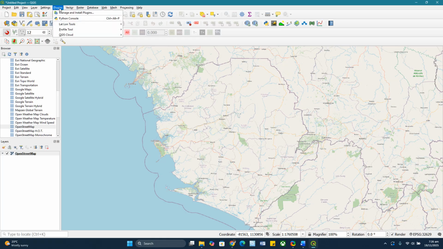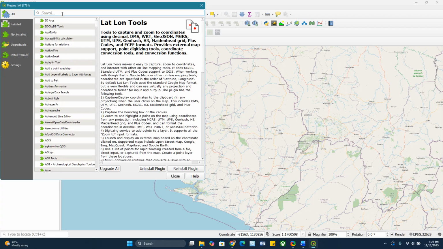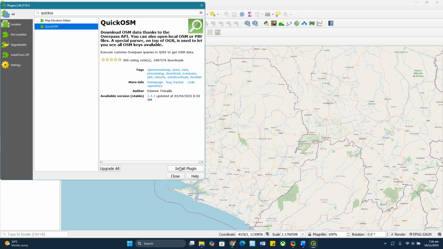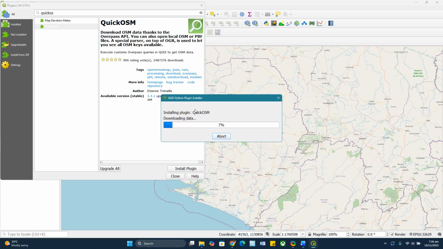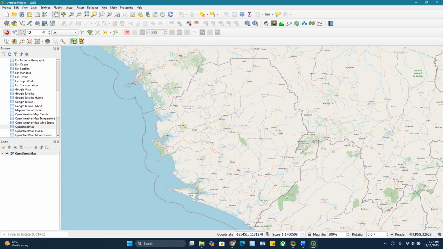We again go to plugins, manage and install plugins. Then we download QuickOSM. It's one word. I don't have it, so that's why it's unchecked. So I click on it, I click on install plugin. Depending on your internet, it will download as fast as possible. Yeah, so now we have the QuickOSM plugin downloaded. You can see the check mark here, then we can close. This is the symbol for QuickOSM.